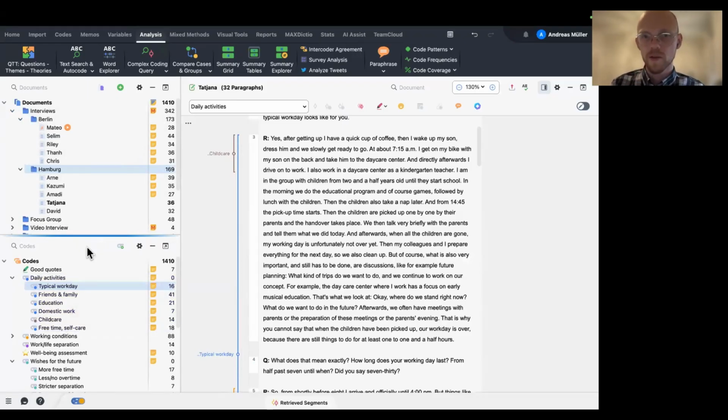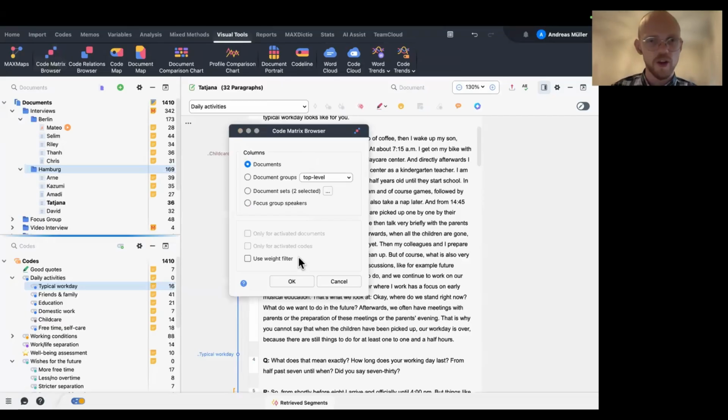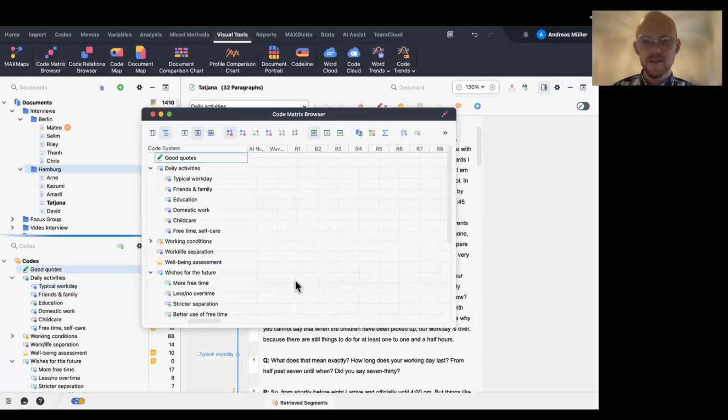I will show you one quick thing here that also is going to illustrate how the activating works. So if I just open up the code matrix browser, I leave everything as it is, I just open it and hit OK. I get this really big table that's not useful at all. Why? Sorry, because I did not specify what I want to analyze. This is basically analyzing all your data, everything with everything, and that's just too much to explore in detail.